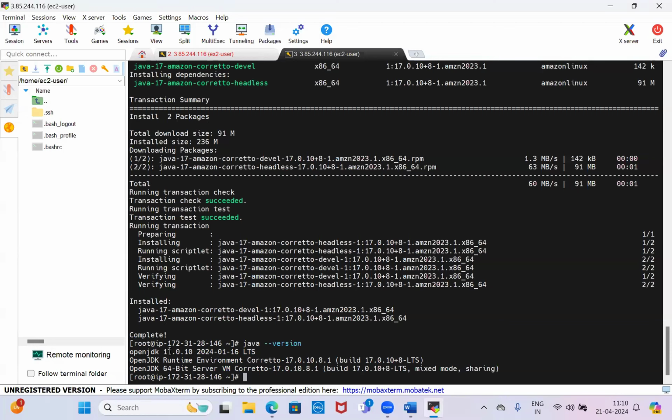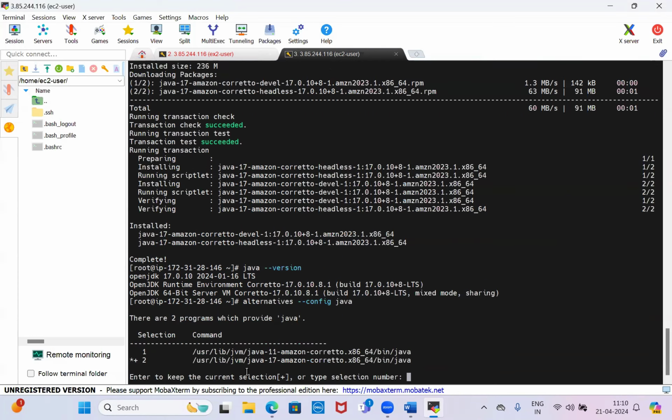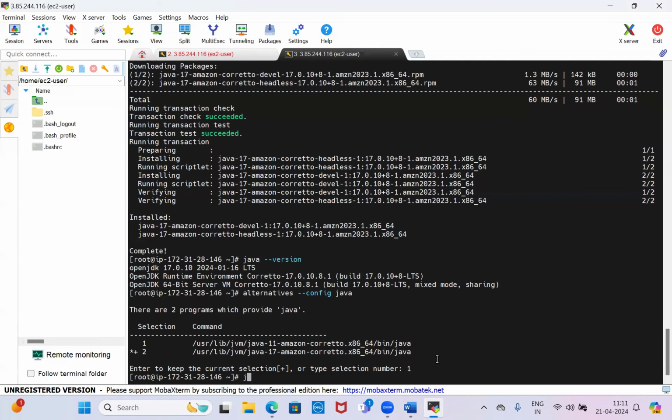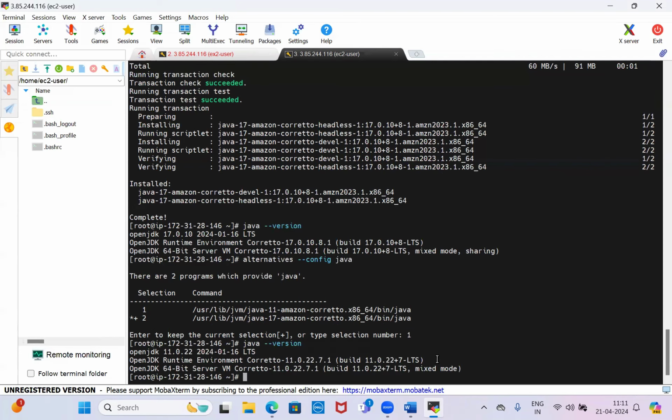I want to point this Amazon Linux EC2 instance to Java 11. Then I will show how to change it using alternatives. You can type alternatives --config java and press enter. Here these are the two Javas installed, and it is pointing to 17. You can select by entering the number. I want to use 11, so I will enter one. Enter, then java -version. Now it is pointing to 11. I will mention this command in our document as well.